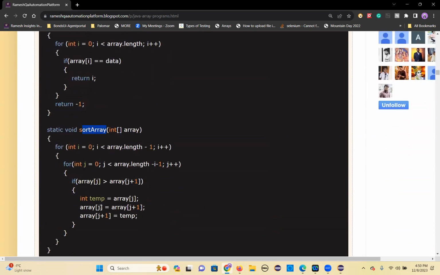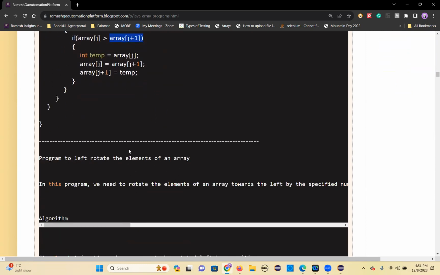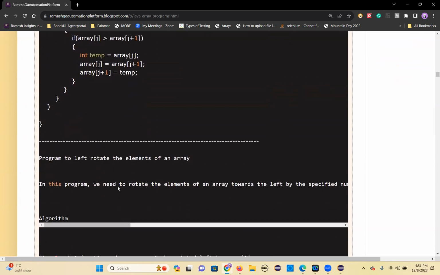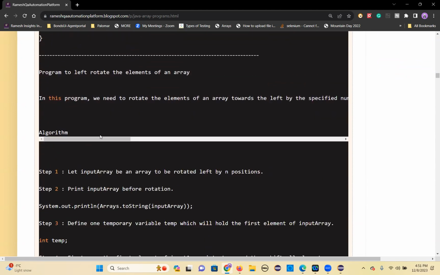Sort array. This is the bubble sort again. int i equal to 0, i less than array.length minus 1, i plus plus. int j equal to 0, j less than array.length minus 1 minus i, j plus plus. If array of j is greater than array of j plus 1, swap them. So swap one by one. That's another program, a mostly asked question, bubble sort. This is the bubble sort concept. So these are all other programs.